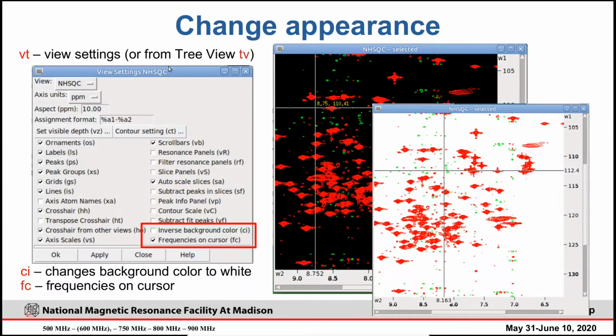So let's try to change the appearance of the NHSQC that we have. So we already have view settings. You can just type VT or you can go from tree view. What we're going to do is just change the color to white and disable this frequency on cursor. We already did the frequency on cursor. We just try to change the background color to white. You can just type CI, or you can just disable it from view settings.